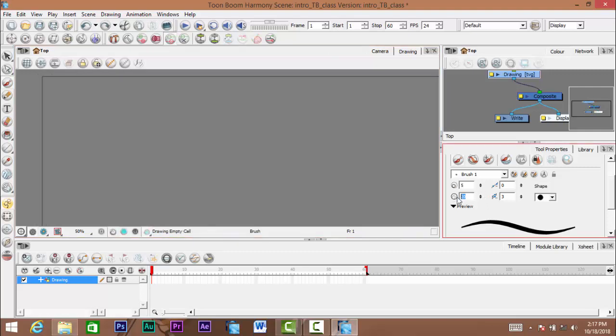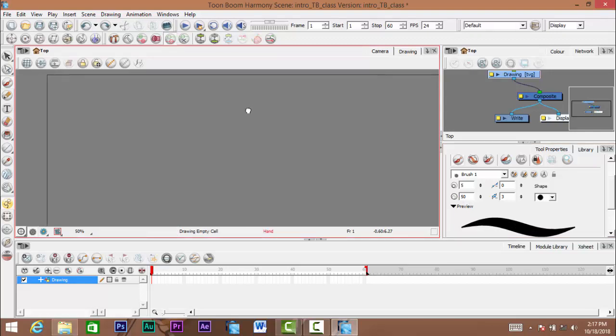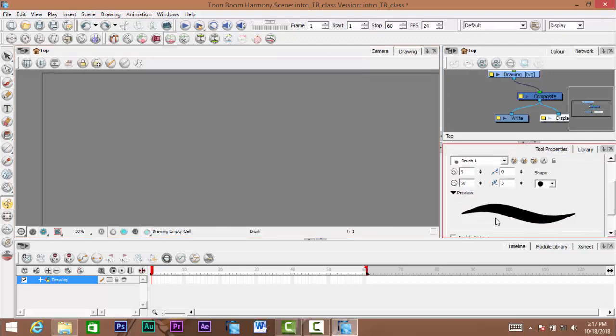Okay, now let me show you a bigger example. If I like this maximum size and increase it to something like 50, it's too much, right? Now once you increase or decrease, everything is reflected here. You see the size of your brush according to how you are manipulating it here.